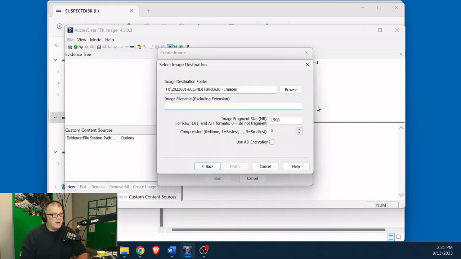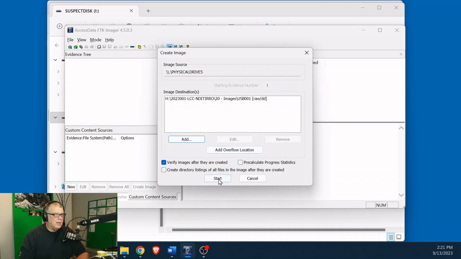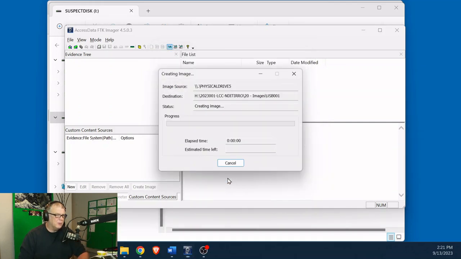The name of the file, we'll just call it USB 001. That's the name. We can call it red USB, but we're just going to keep it fairly simple, all right? And then we're going to finish, and we're going to start, all right? Here's just different parameters. We're just keeping things nice and simple here. And we're going to start.